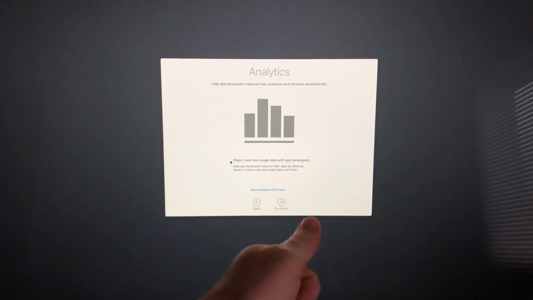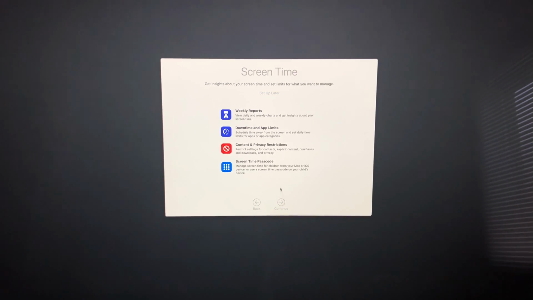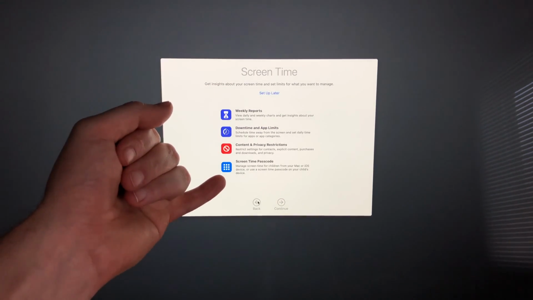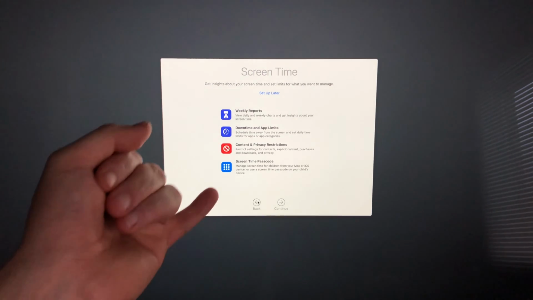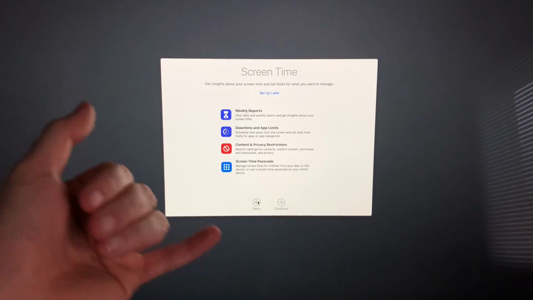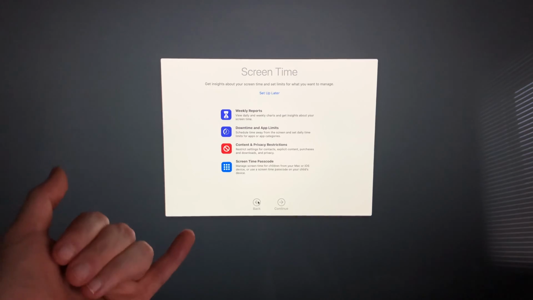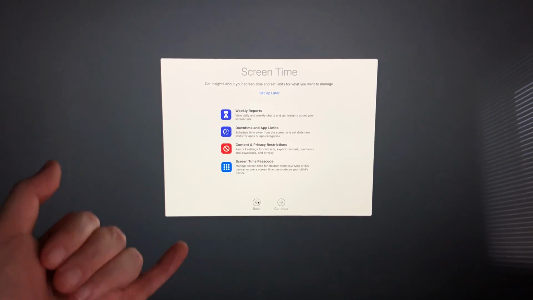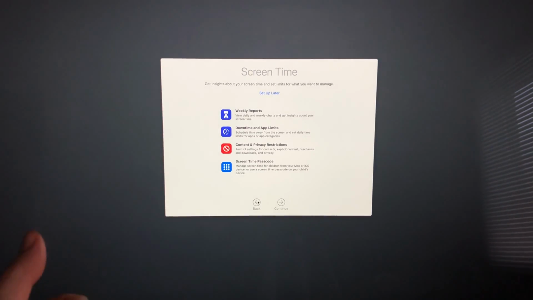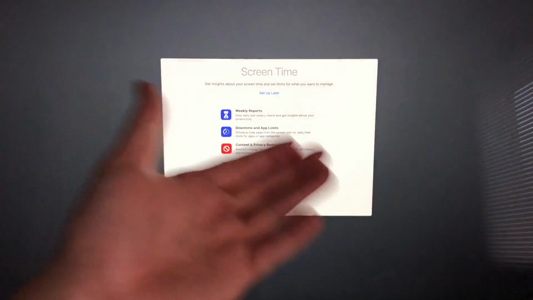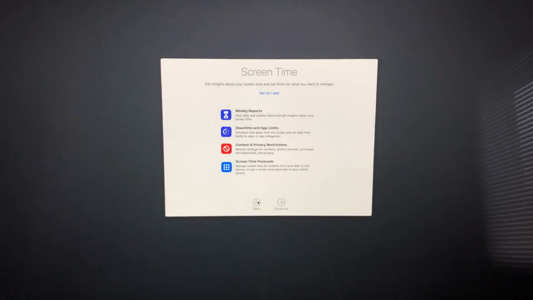Now, here's this part. You don't need to share this, but I always like to share with developers so they can improve Apple. So I'm gonna hit on continue. This part is all about screen time. So in this case, I would suggest doing screen time if you have kids or anything like that, because you guys can set up a lot of restrictions around this, or if you want to measure how much screen time you're on your Mac, go ahead and set this up, sure.